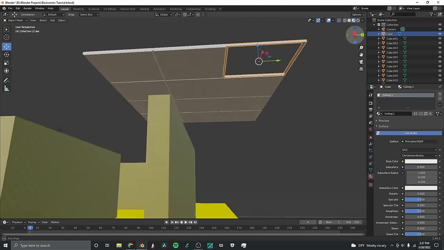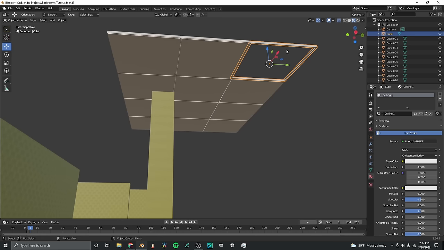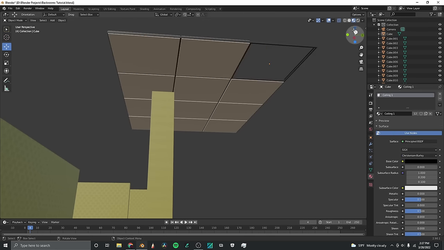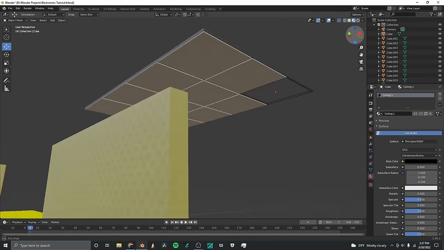Now if I go down to this side and I change this texture to, let's say, a black, just for example, you can see that there's a nice hanging ceiling look happening here.